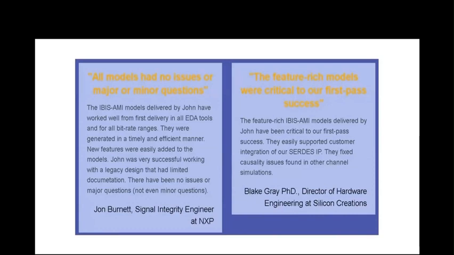And with Blake Gray at Silicon Creations. The feature-rich models were critical to our first pass success. They easily supported customer integration of our SerDes IP. They fixed causality issues found in other channel simulations.